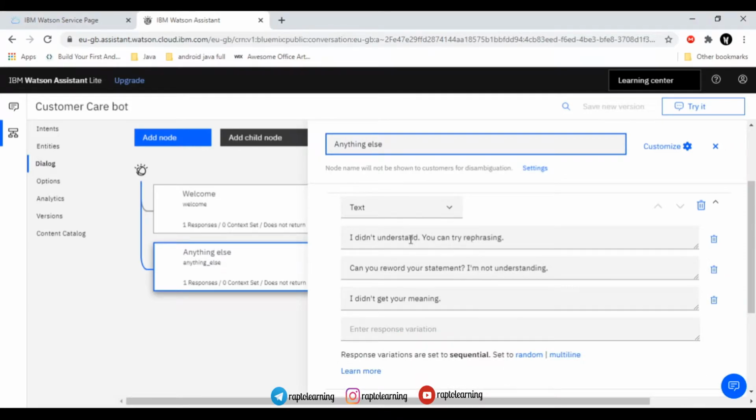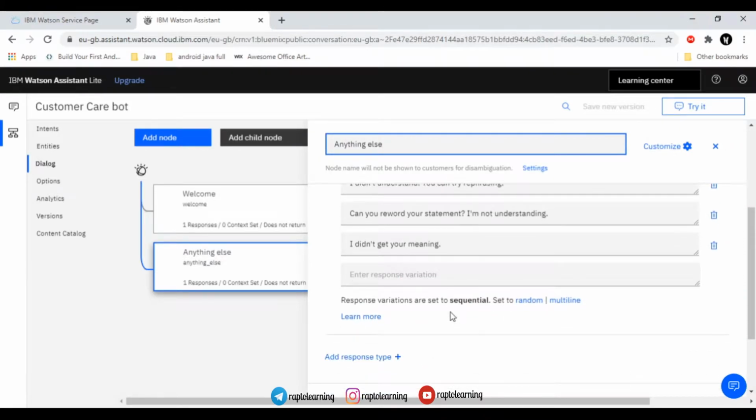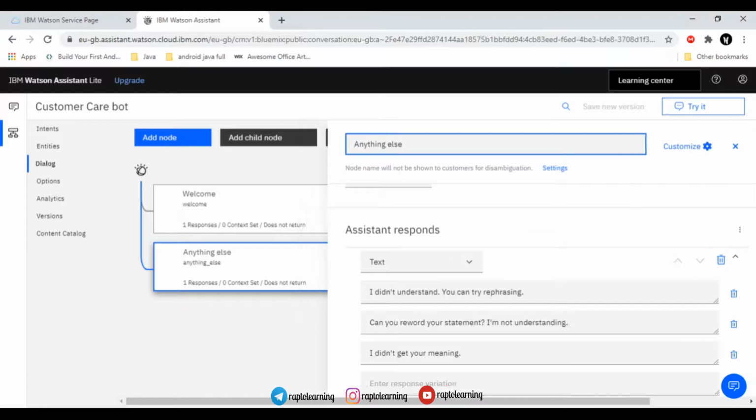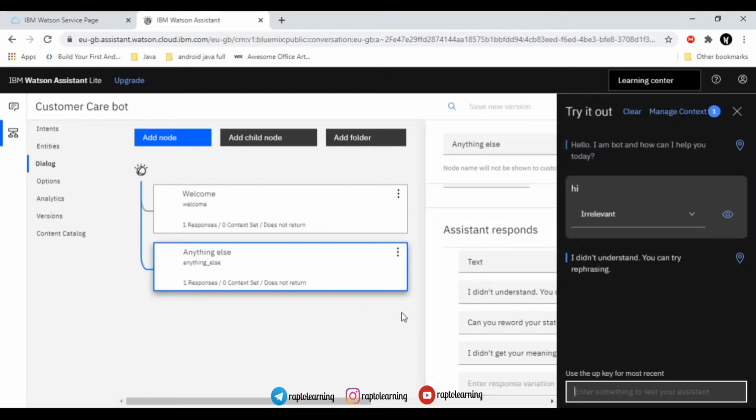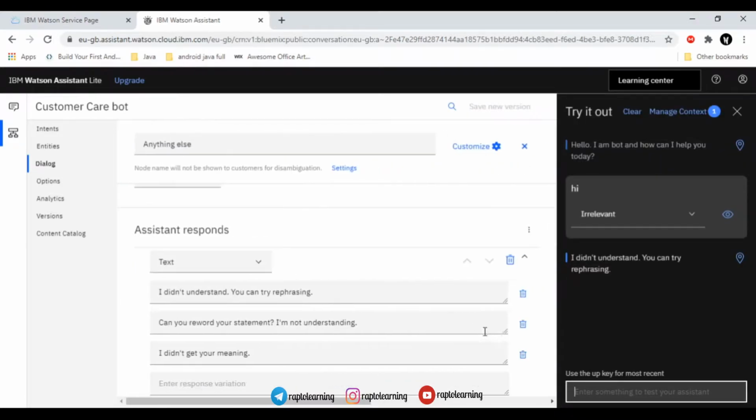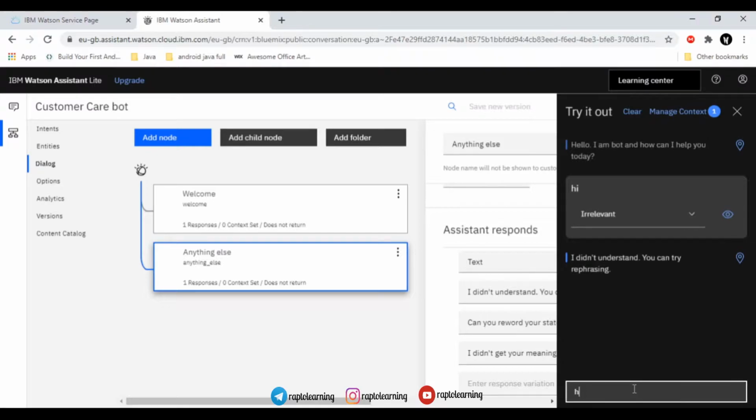This is a default message that you will get. The message is stored in the anything else node, that is, I didn't understand, you can try rephrasing. This is the first statement that the bot has given. You can also give multiple sentences to this. I will show you how that works.